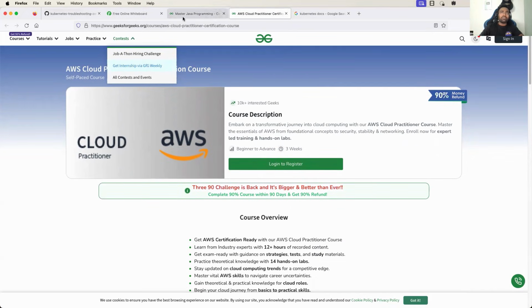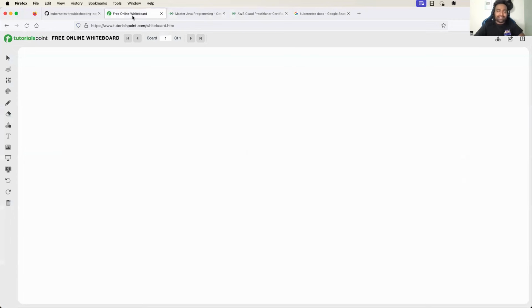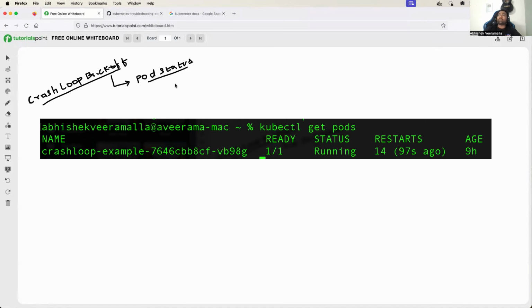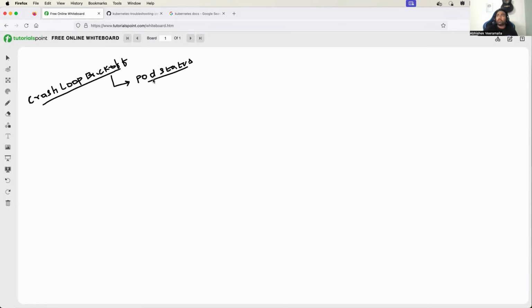Now let's move to the whiteboard and start understanding our topic for today. CrashLoopBackOff. Let me explain this in the most simple way. As I've told you in the beginning of this video, CrashLoopBackOff is basically a pod status. That means when you do kubectl get pods, just like how you see the pod status as running, you might see some of your pods with this status called CrashLoopBackOff.